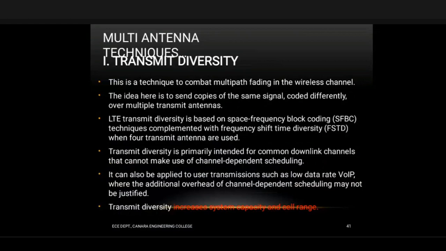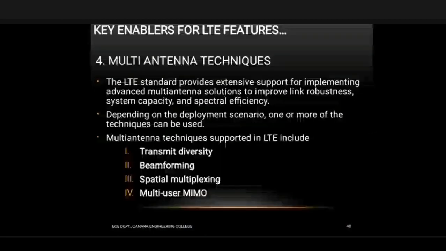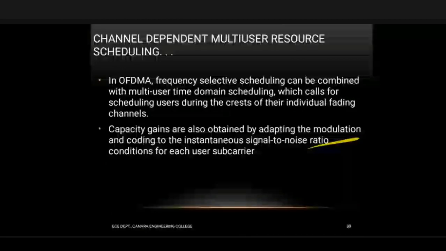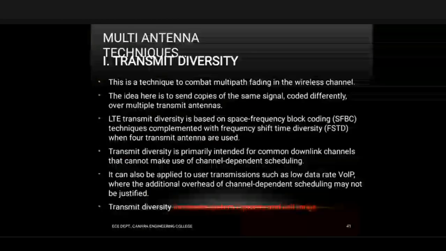So transmit diversity is basically used to combat multi-path fading in wireless channels. The idea is basically to send copies of the same signal but coded differently. So this is the important thing, coded differently over multiple transmit antennas.